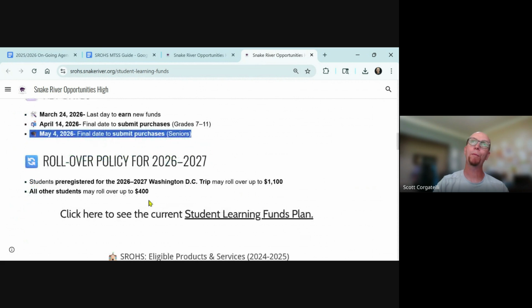The rollover policy for the 26-27 year is a little different, because in the 26-27 school year, we plan on going to Washington, D.C. as our big adventure for the year. So if you're pre-registered before funds roll over at the end of the school year, and that means you've paid your part of the deposit, then we'll allow you to roll over up to $1,100. But if you are not pre-registered to go to Washington, D.C., you will only be able to roll over $400 at the end of this school year.